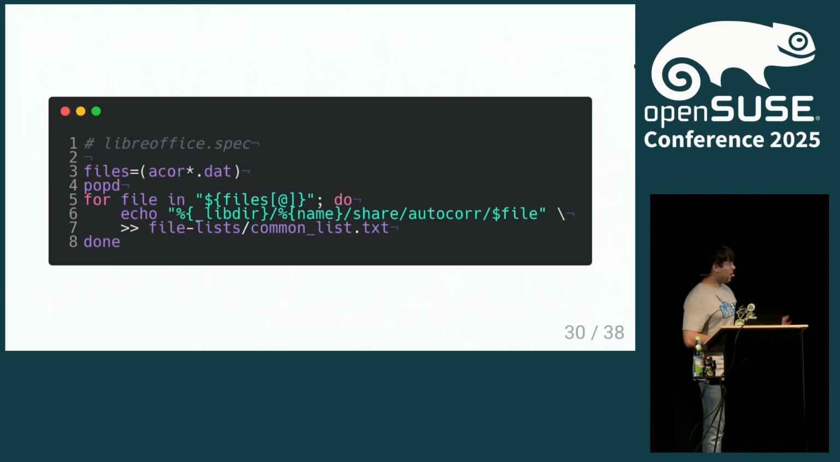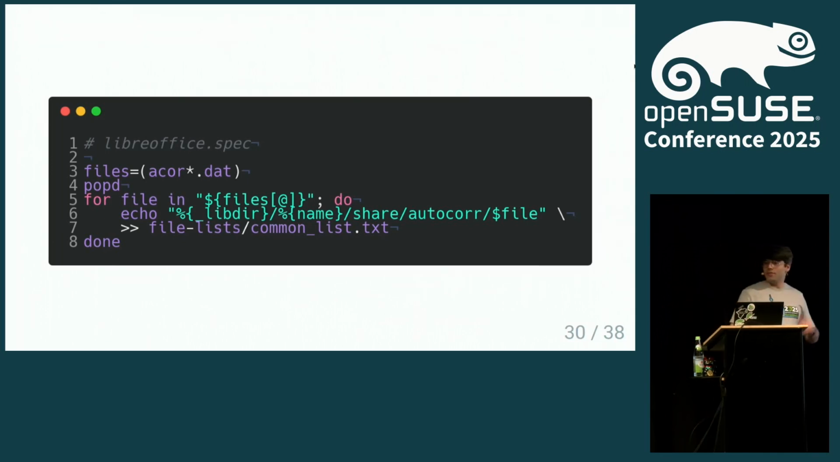I would like to argue that writing Bash is not easy. It's very easy to write it wrong, and very hard to review all the code there.